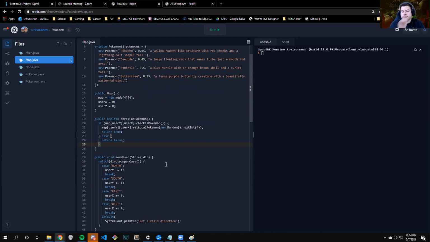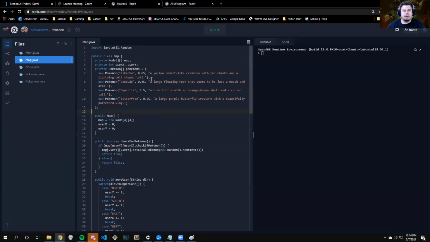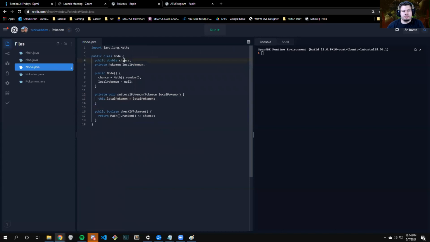Basically, anytime we step into a node, we're going to check for a chance. Each node has some random chance of encountering a Pokemon there. I created that at the node: there's a double chance, and that chance is equal to Math.random. Math.random creates a number between 0 and 0.99, so there's anywhere between a 0 to 99% chance that there's a Pokemon there.